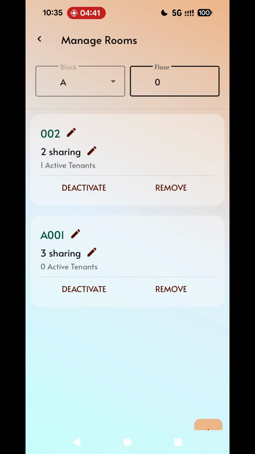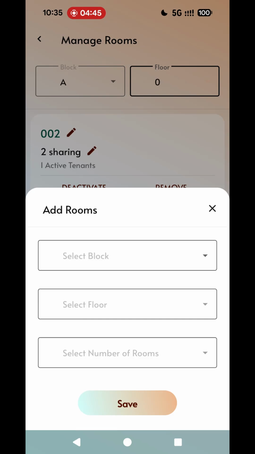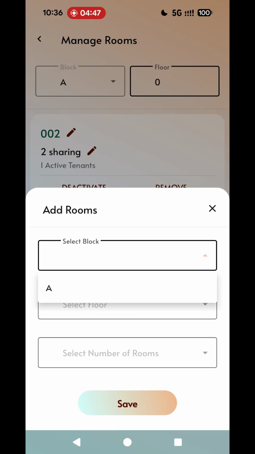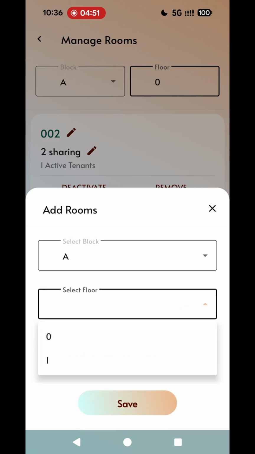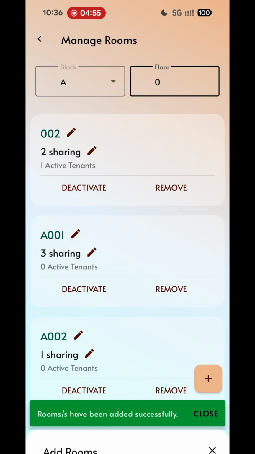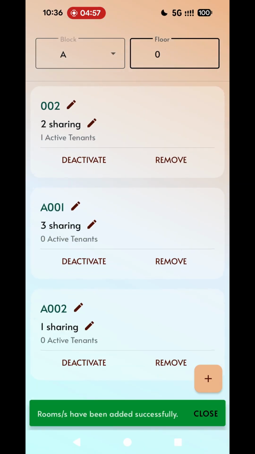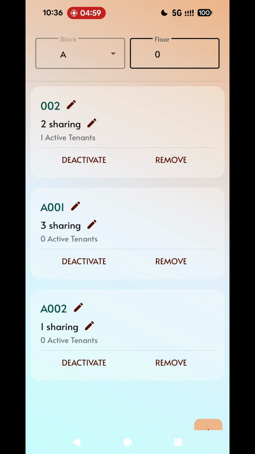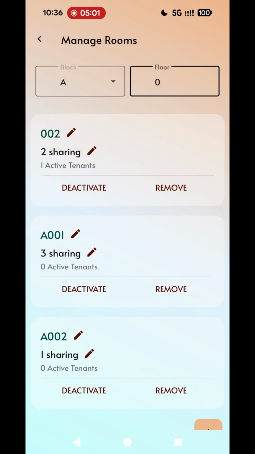To add rooms under your property, click on the plus button at bottom right. You will see a pop-up where you have to select the block, floor and the number of rooms that you want to add. Once done, click on the Save button which will add the selected number of rooms under your property. Note that you will also see a flat selection drop-down if your selected property type is apartment.